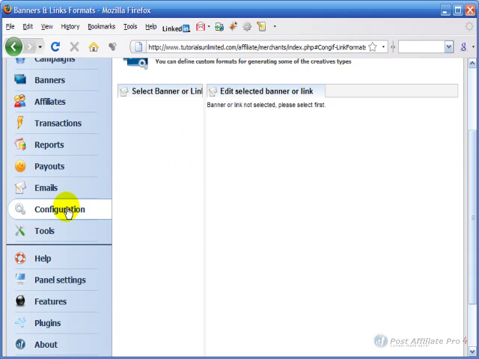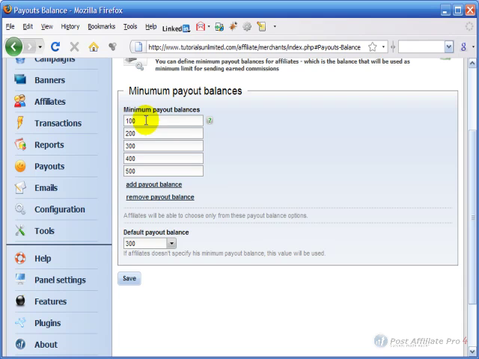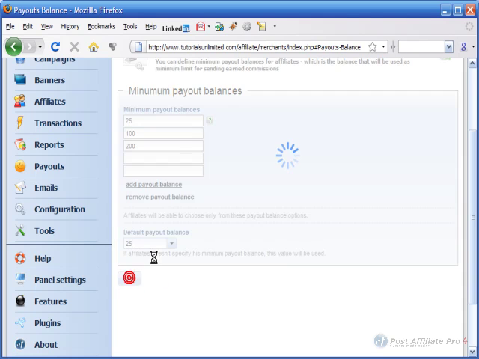Banners and links formats, I'll do a whole tutorial on that. Payouts balance, this is what to offer your affiliates. I like to give them the option of getting paid out at smaller amounts. So this is the kind of thing that I set up. And I set up the default at 25 and say save.